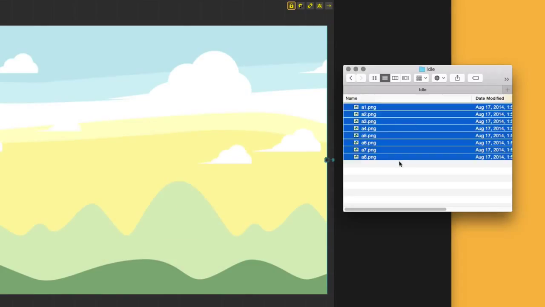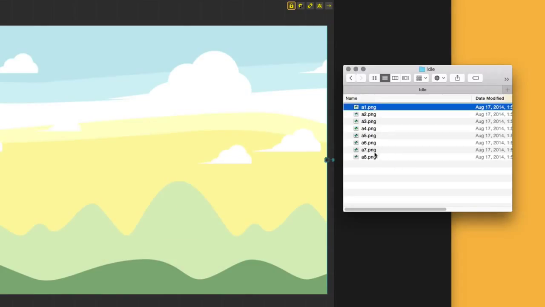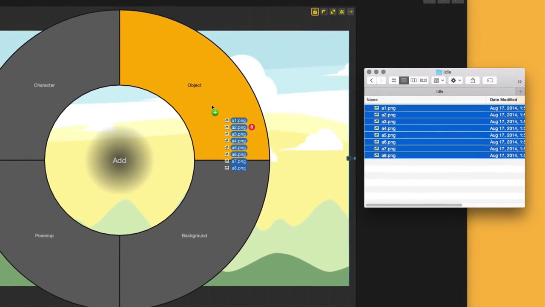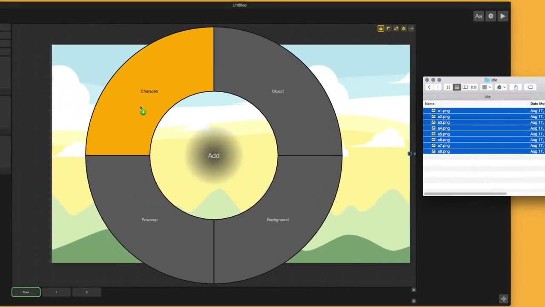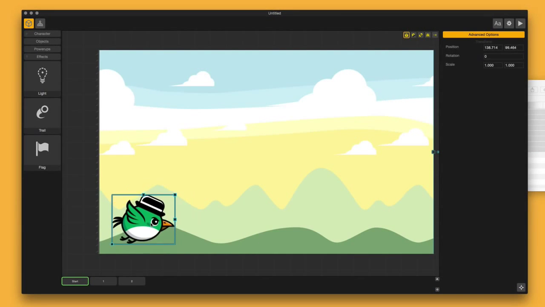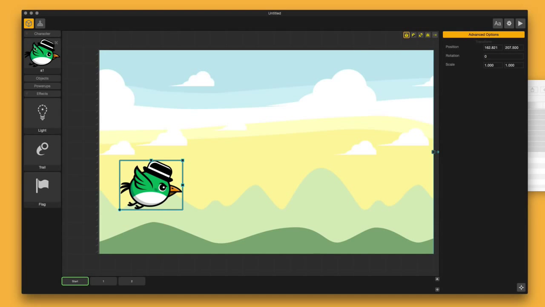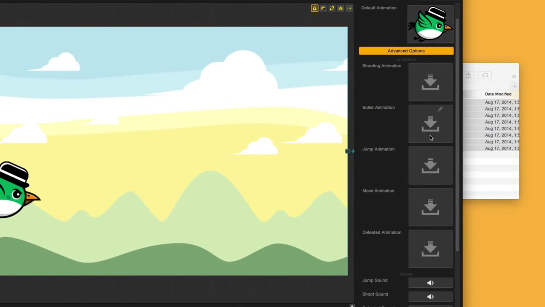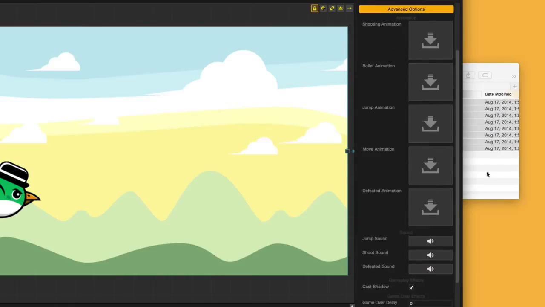What I'm going to do is just make sure all these are highlighted in order, and you can hold down the shift key again to highlight. I'm going to drag them and bring them over to character, and then just let it go there, and it loads the character up into BuildBox. So now if I click here, I'm going to see a character and I have all these different animations. We have shooting animations, bullet animations, jump animations, move animations, then of course defeated animations.